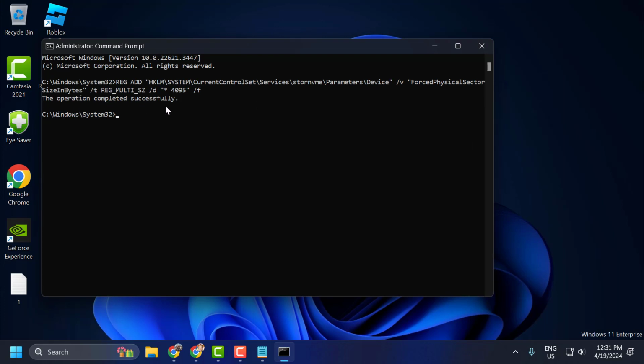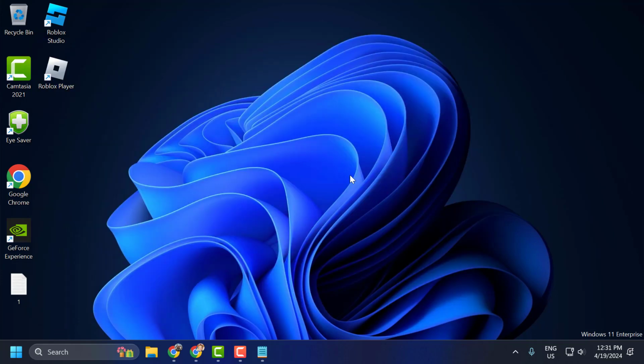The operation completed successfully. After doing this, you need to go ahead and restart your PC for the changes to take effect. After restarting your PC, you can check if the problem is solved or not. If the problem is not solved, let's move on to the second solution, guys.